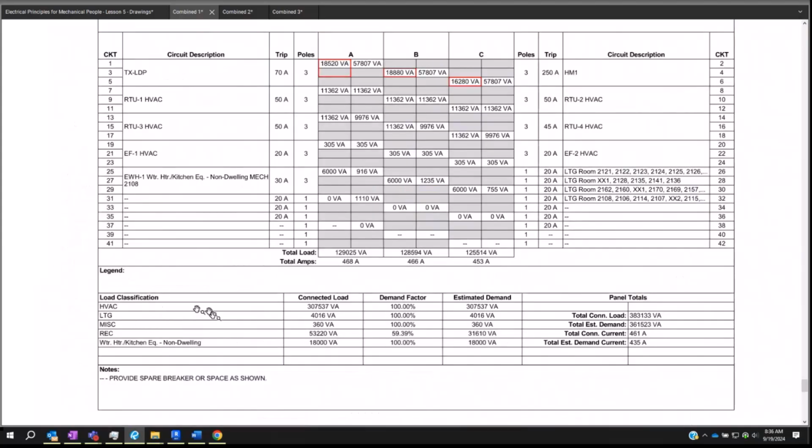On load classifications, where we work, our Revit people have preset load classifications. I personally disagree with them. I professionally disagree with them for a multitude of reasons, but I don't have enough swing in the Revit world to be able to say you're wrong, we need to fix this.